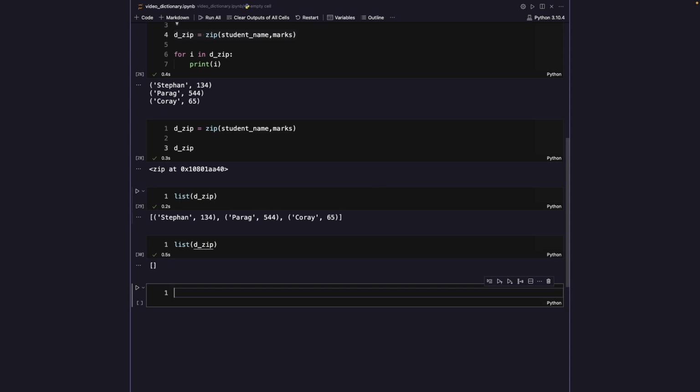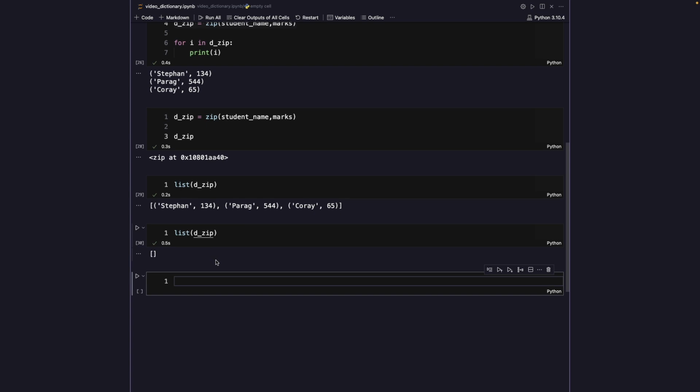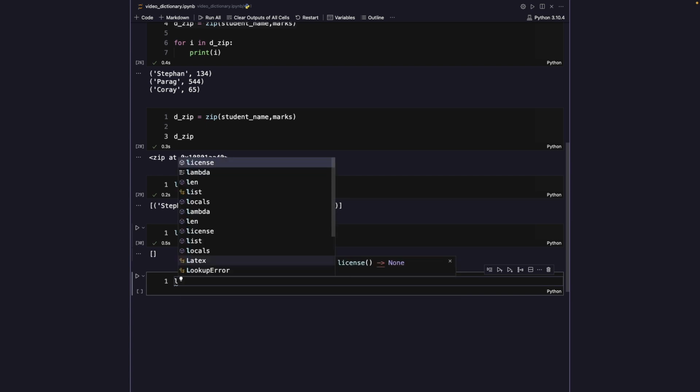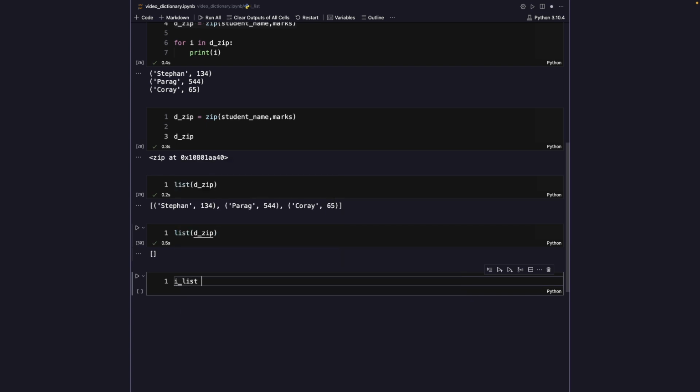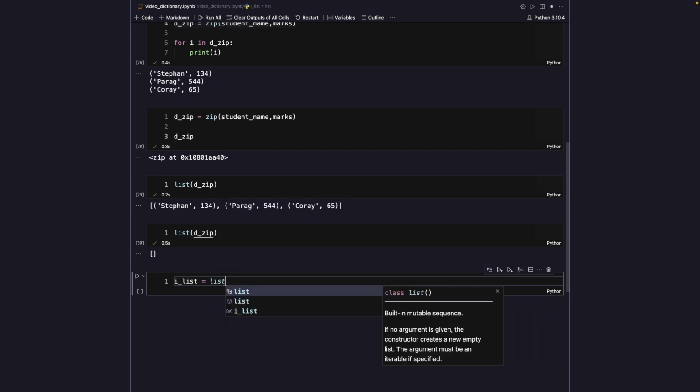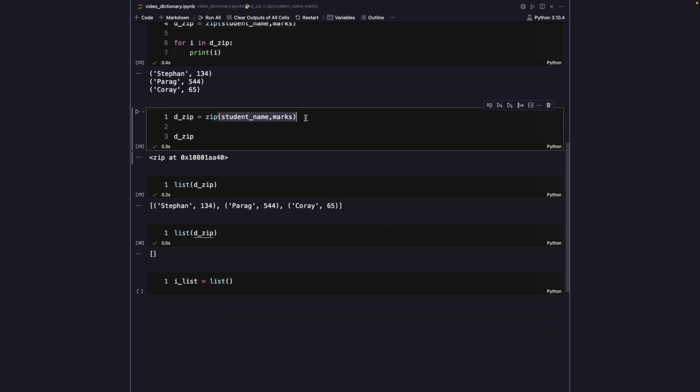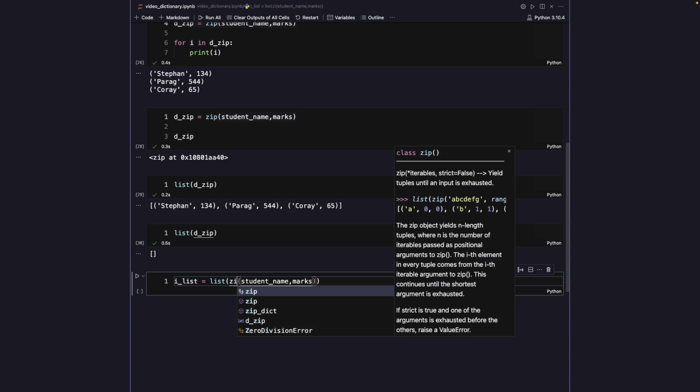So if you want to have some persistent data which doesn't get exhausted, you can store that thing into a variable. So how to do that? Let's give it, let's say, I list, and here we can give it list of this zip student. So it will not be over. So here list zip.